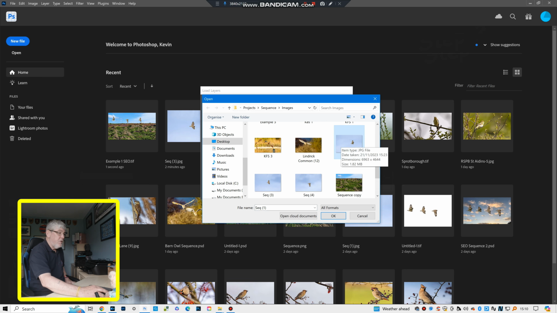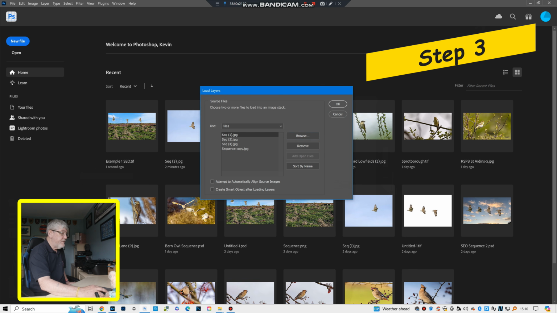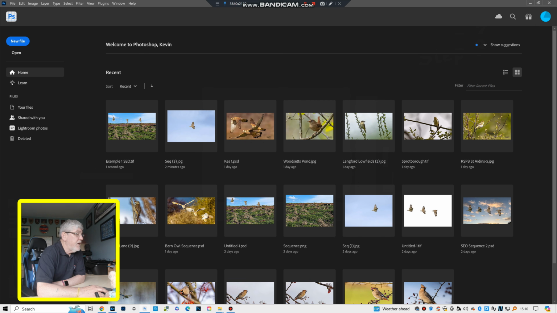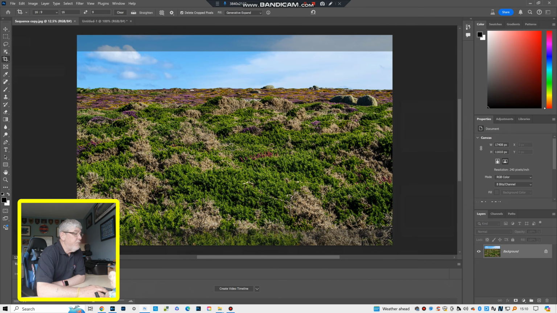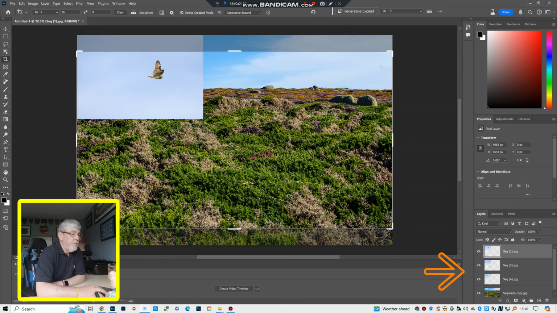3 of the short-eared owl and 1 of the moorland, which is the background. Okay. We then highlight the images, press OK, and that's the images now being downloaded into Photoshop. Once they're in here, we then need to arrange them so they're in order. So in this case, I want the background at the bottom.